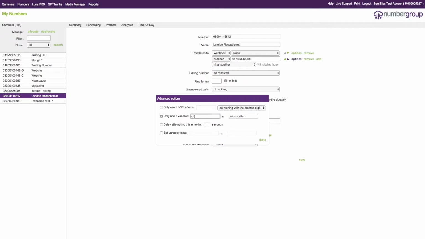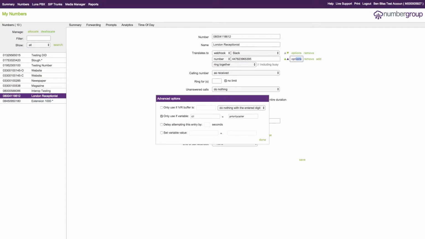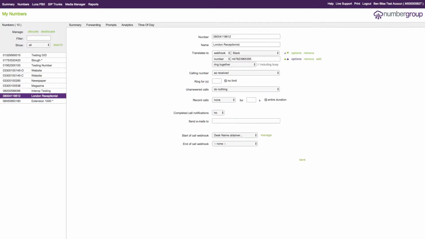Now bear in mind you don't have to use the curly brackets here, the system will automatically add them in. So now that means that this option will only be used if the variable CLI, so basically the caller's number, equals priority caller list. So obviously this gives you more power to do what you want. You can pull as many variables in from external sources as you want to. You can do as many webhooks at the start of each call as you want to.